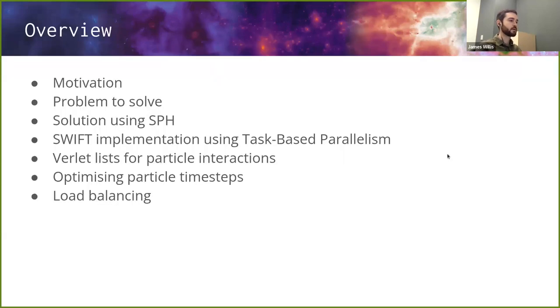Okay, so I'm going to start by giving a motivation of why we would want to create Swift in the first place. Then I'll move on to the problem that we want to solve. And then I'll show how we do this using SPH. And then from that, I'll go through how Swift implements SPH using task-based parallelism. It's another way to parallelize the physics. And then I'll go on to a series of further optimizations that we use to speed up particle interactions and particle time stepping. And then I'll finally go on to how we effectively load balance this across multiple CPU nodes with MPI and domain decomposition.